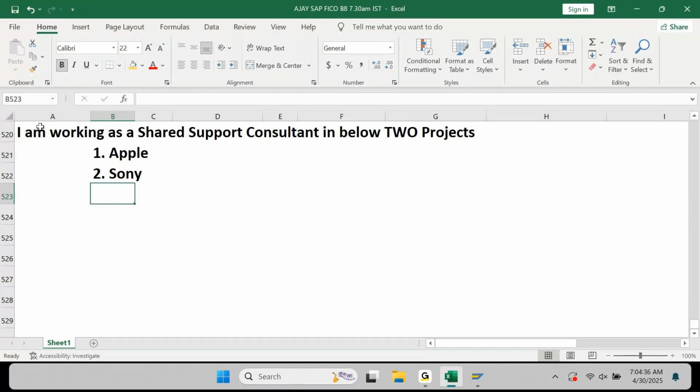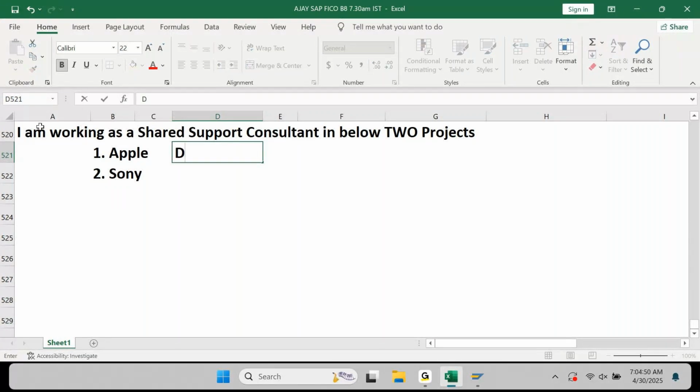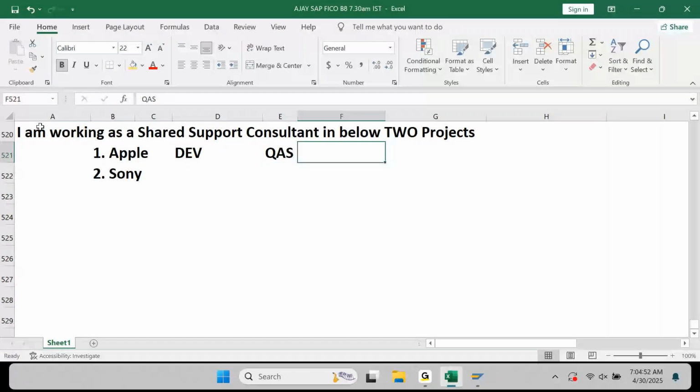Now, as per the system landscape, if I have to log into Apple SAP or Sony SAP, Apple SAP contains how many systems? Three. What are those three? Development, quality, production. Sony is the same. Sony also has the same. Now, each point is called a connection.